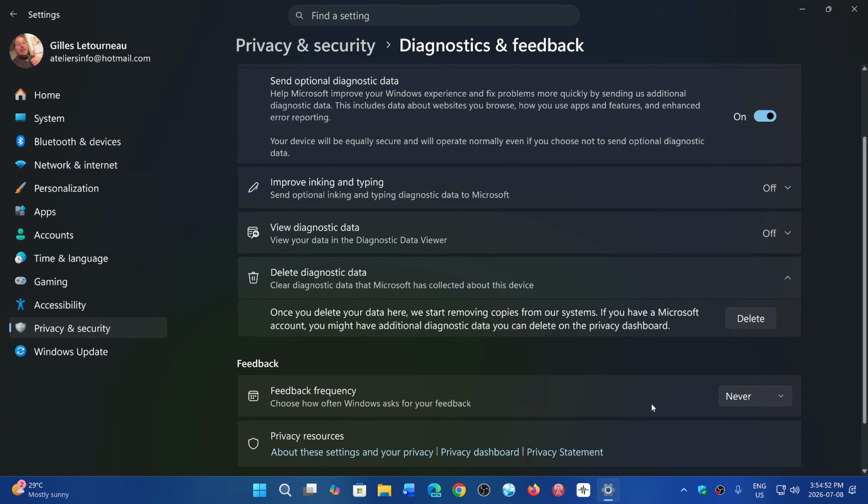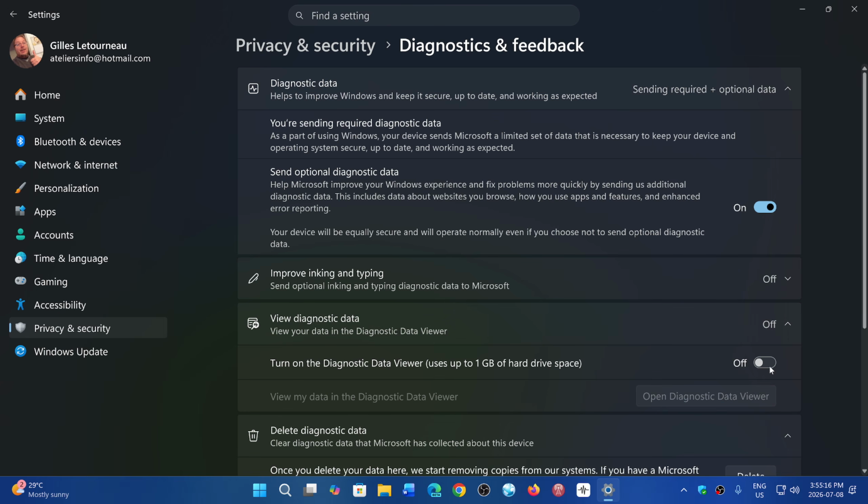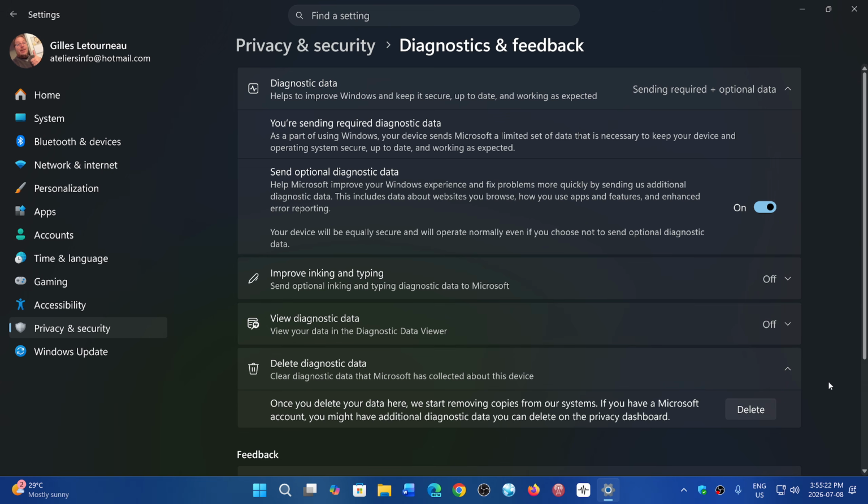So what's the privacy dashboard? If you have a Microsoft account, you can go online and you will see even more of all the data that has been received. You have ways to remove it. You can even download the full amount of data and look at what the data is all about. There is also View your diagnostics data. There's a switch here you can turn on, and then you can open the Diagnostics Data Viewer, which will let you see what is being sent out.